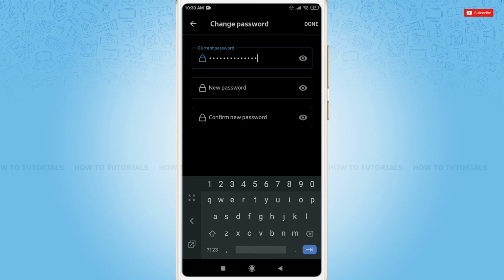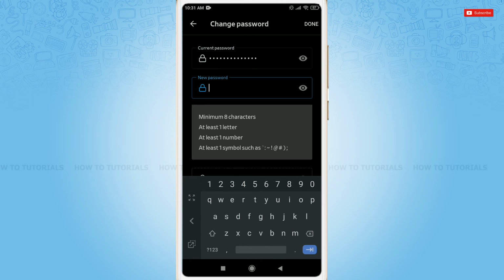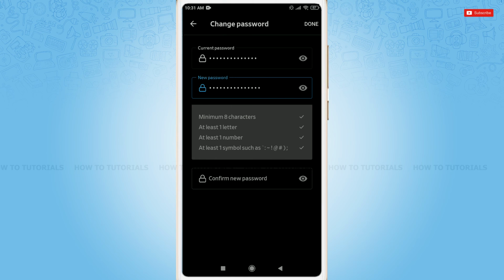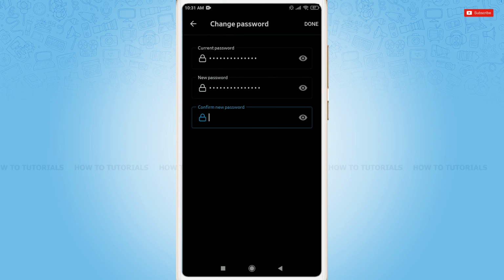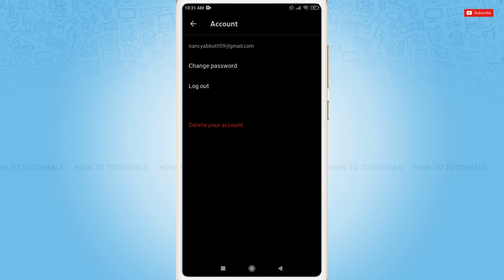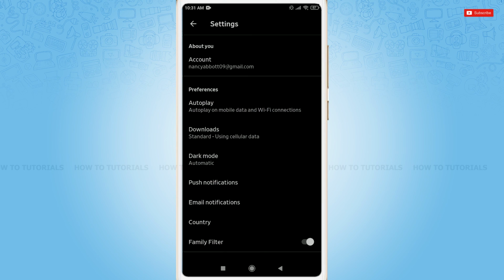Now go in for providing a new password for your account that must contain at least 8 characters with special symbols. Retype your password for the confirmation. Tap on Done. Your password for the account has been successfully changed.